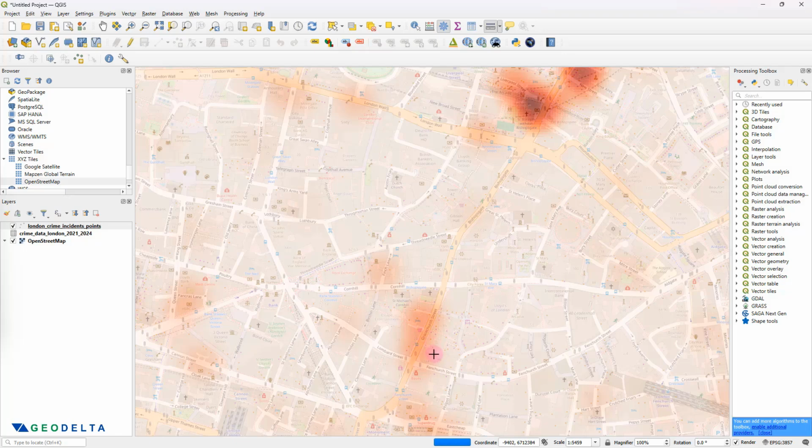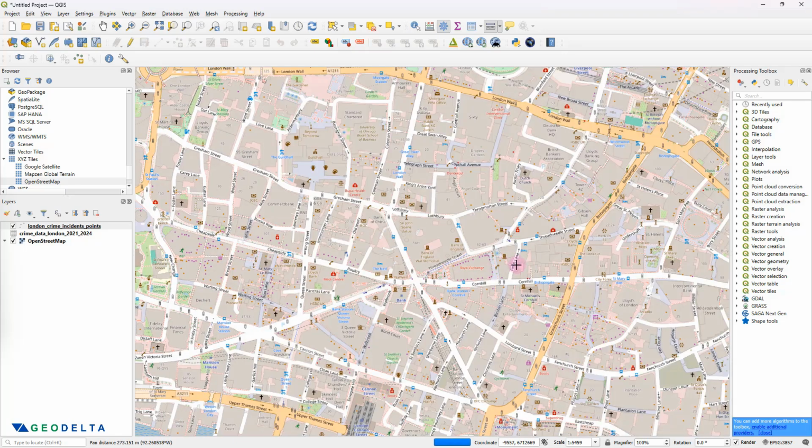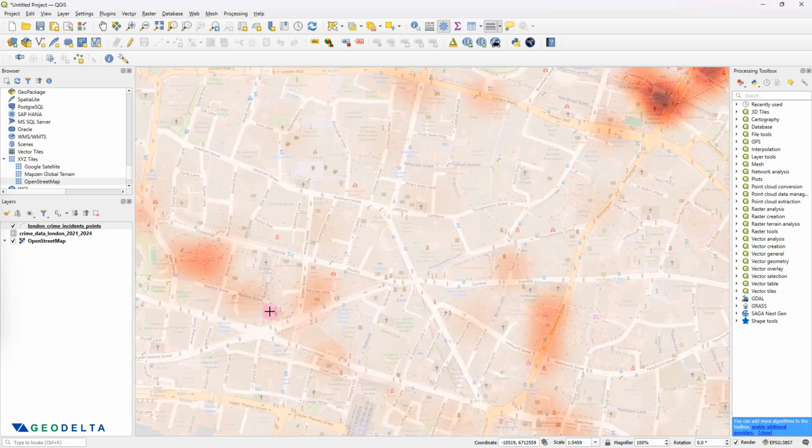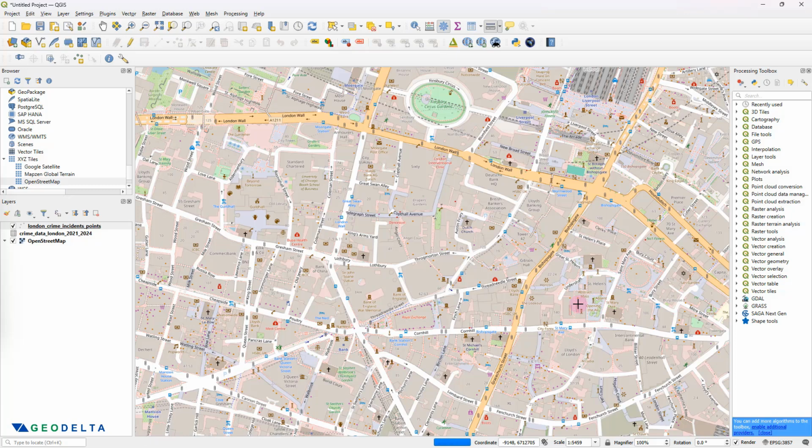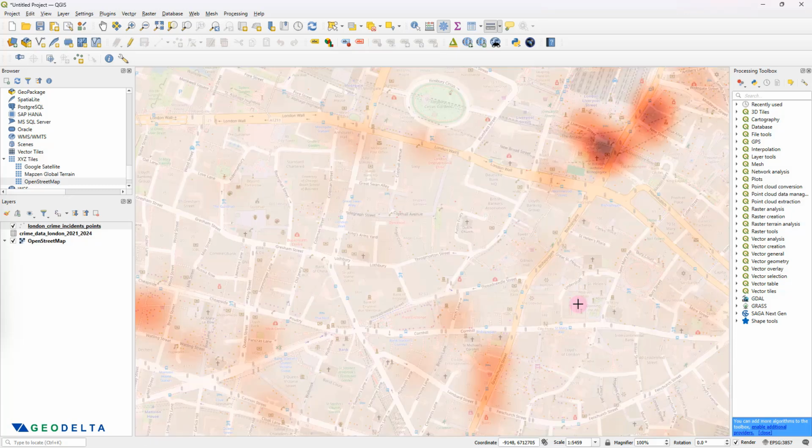For example, this point right here, around here, and a couple more around here as well. So all of these, based on our analysis, are actually places where we have to be careful, especially if you are new to the area and if you happen to just wander around, because based on the actual data, it shows that they are real crime hotspots.